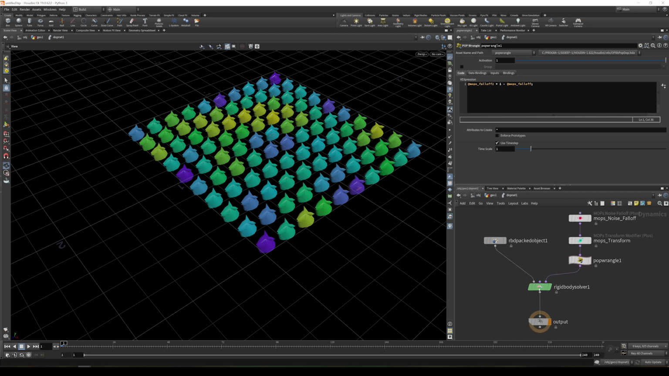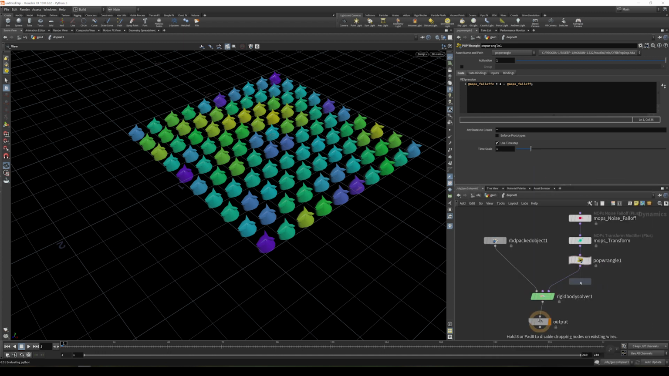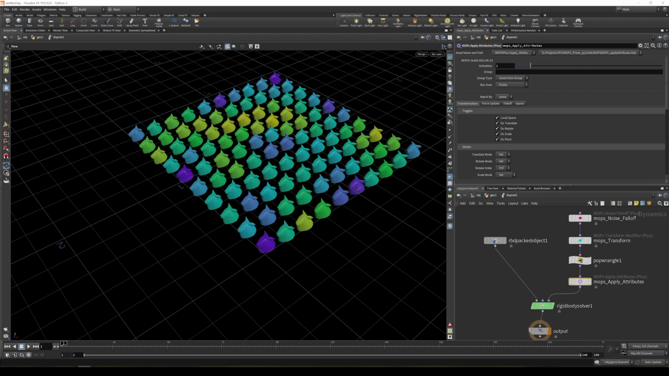The last thing that I'm going to do now is use apply attributes. And I'm going to use this apply attributes to basically match the original transforms of my goal object using this new falloff attribute that's the inverse of the original. So anything that's not being scaled up with this first noise falloff and transform is going to get pushed back to the original transform by the exact opposite of the noise field.